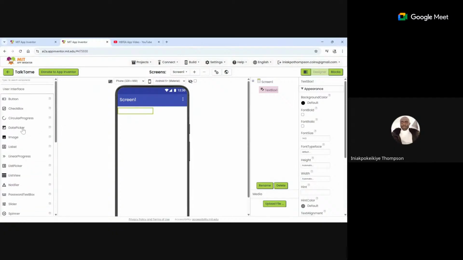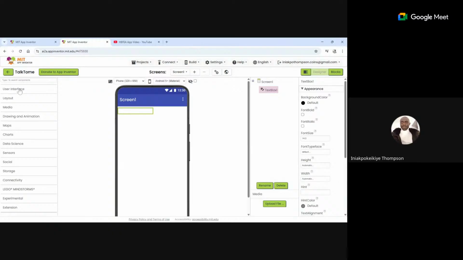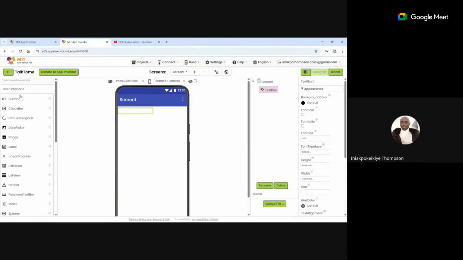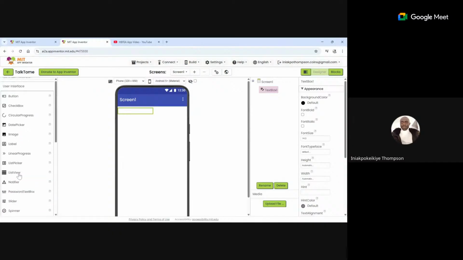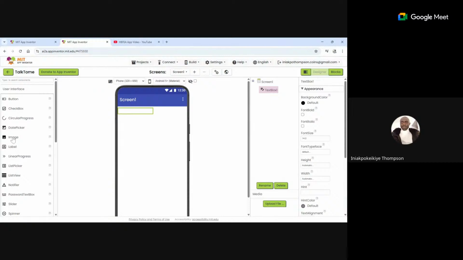So I hope that now you know that we have what we call components, and these components are nothing but buttons, checkboxes, text boxes, date pickers, labels, images. All these are components, and you can place them on the screen and arrange them the way that you want the users of your app to see them.